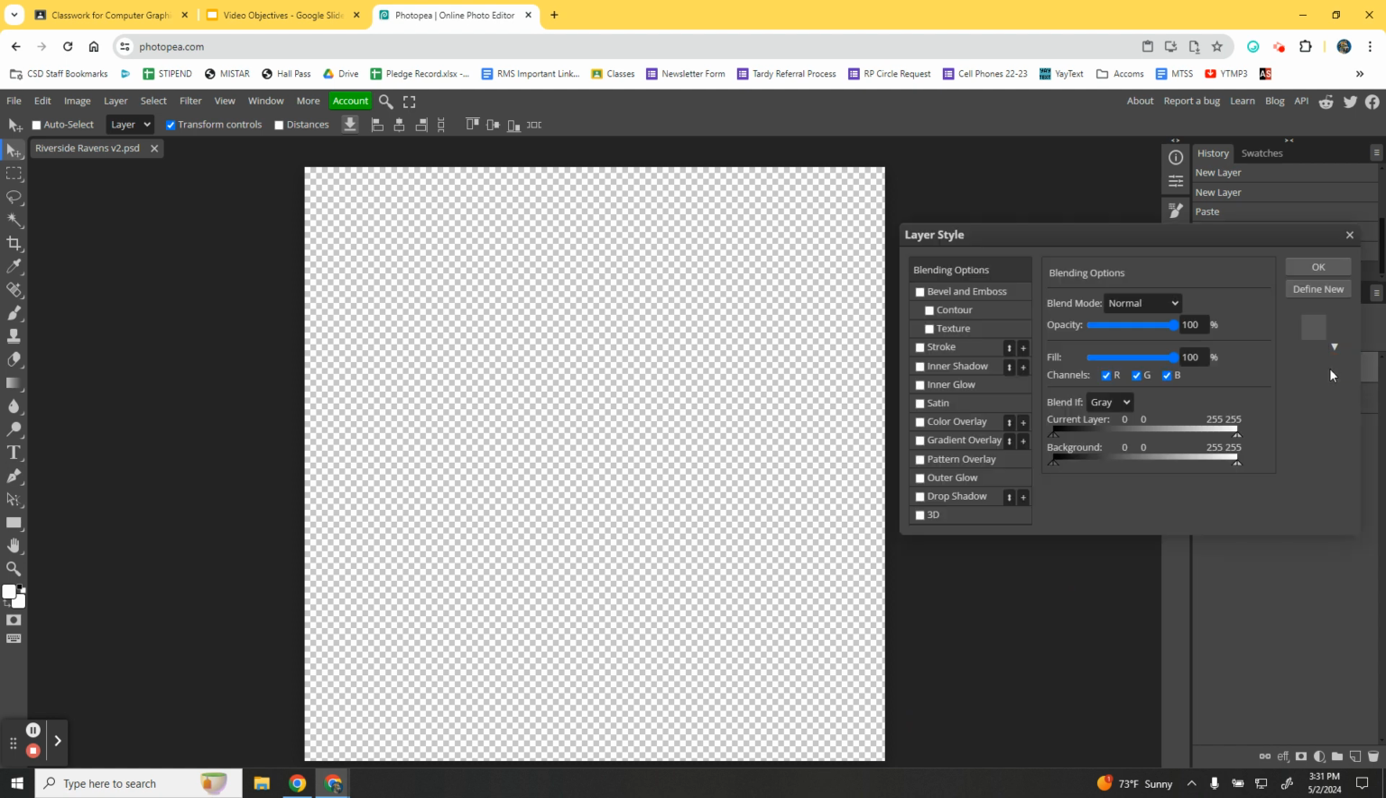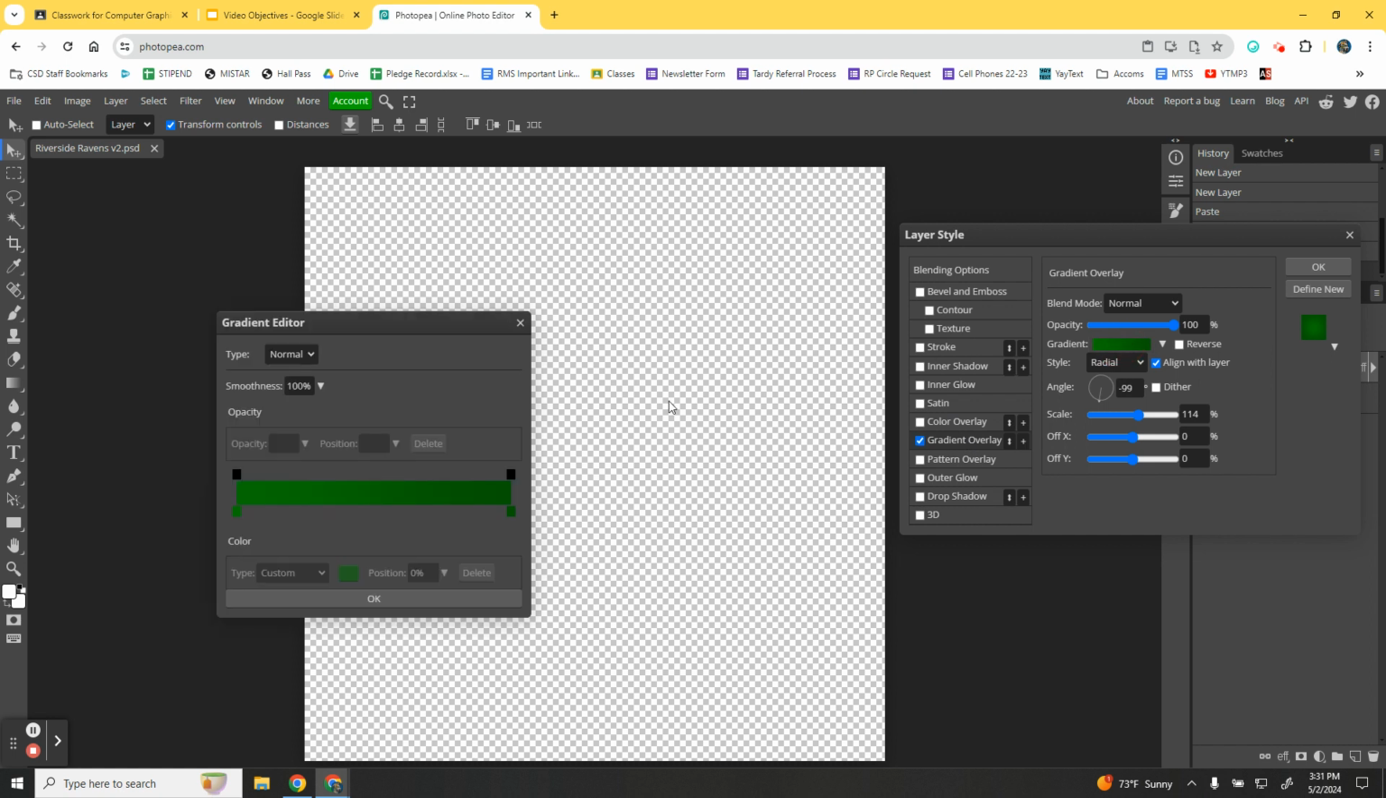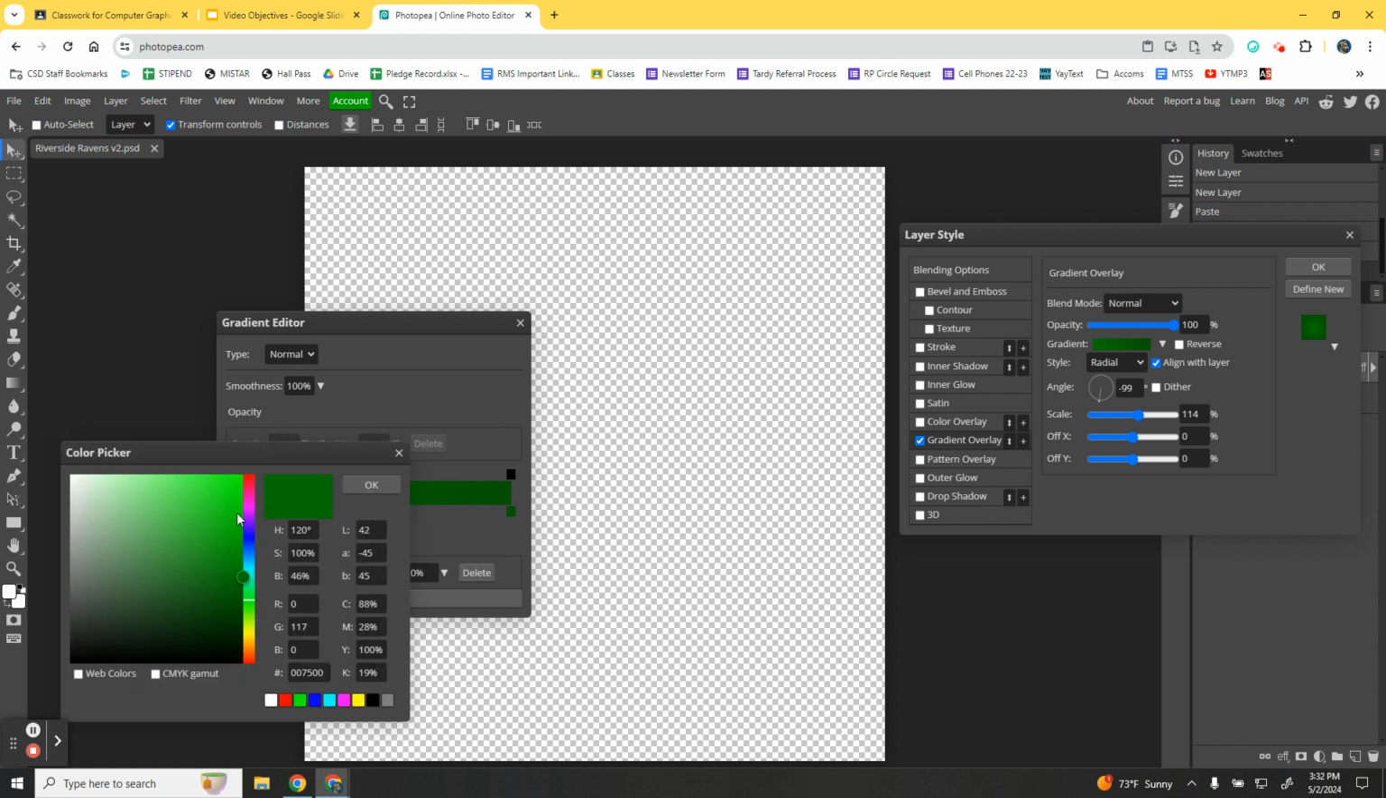Double click it, and we're going to select the gradient overlay. You can't just turn it on. You also have to click here and make it dark gray. Yours is going to look different than mine to start. It's going to look like it's black and white, with a black here and a white here. We're going to click these little boxes and change the colors.